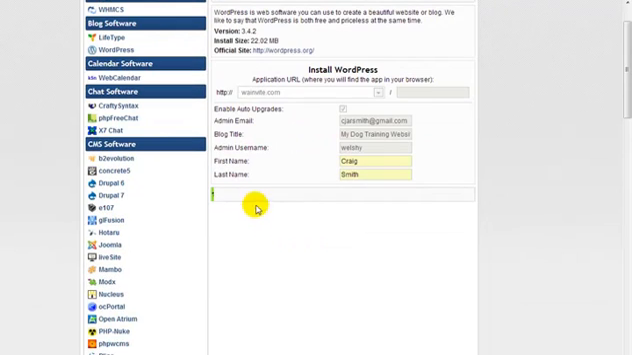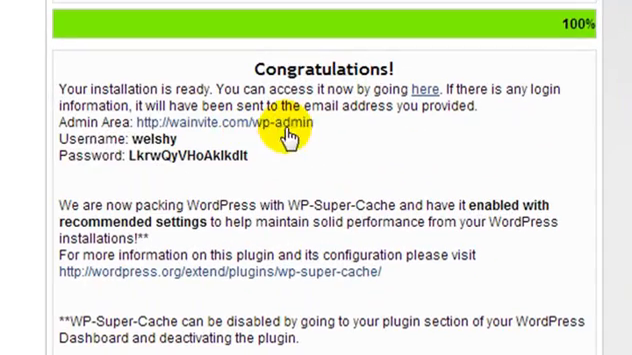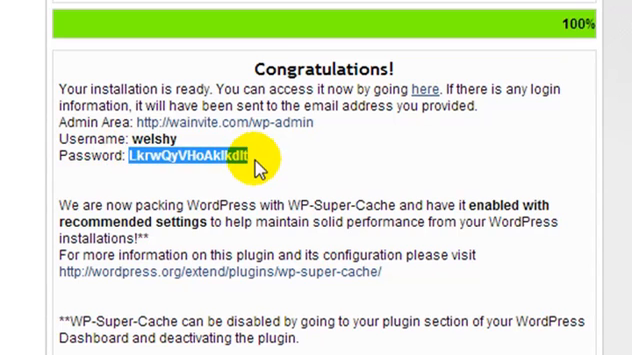and then we can enter our first and last name, and then click on install. It's only going to take a couple of moments to install all of the files, and then it's going to say congratulations, blah blah blah. It's going to give you your username and your login password. This login password you'll need to keep in a safe place. I will be changing mine, so if you want to try and copy it and see if you can log in, go ahead. It's not going to be the same.